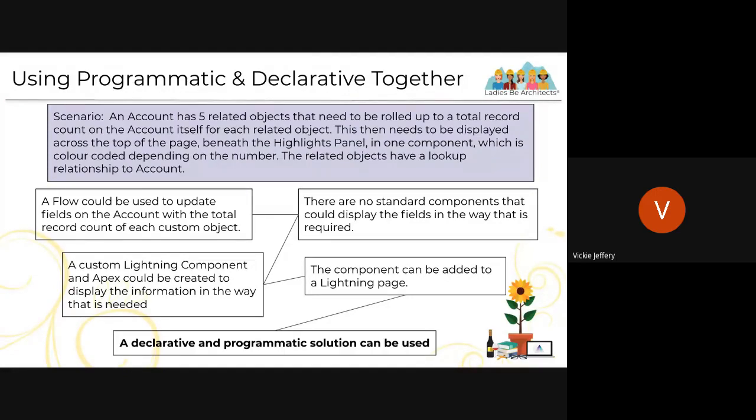Okay, any questions on any of those scenarios? Has anyone got something else they want to bring up that could be good?